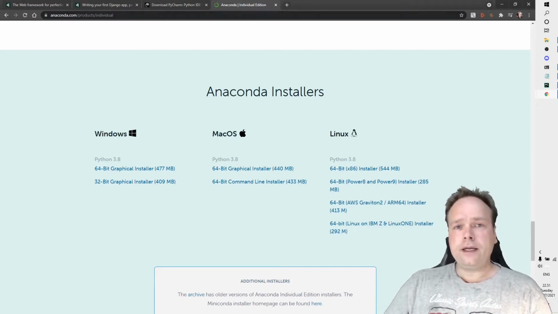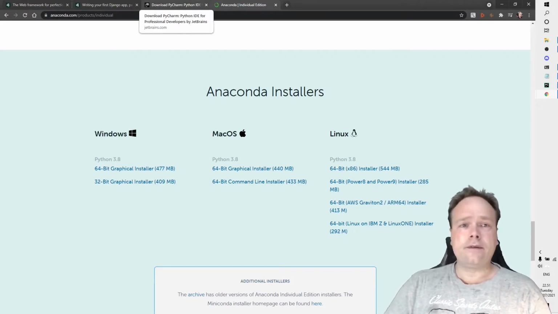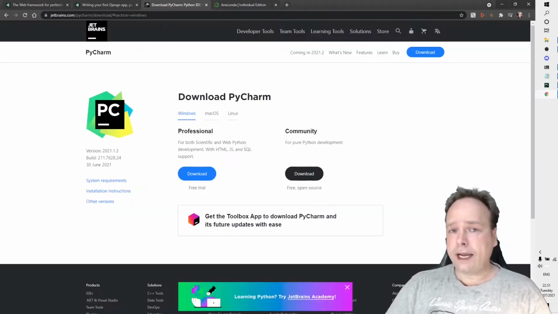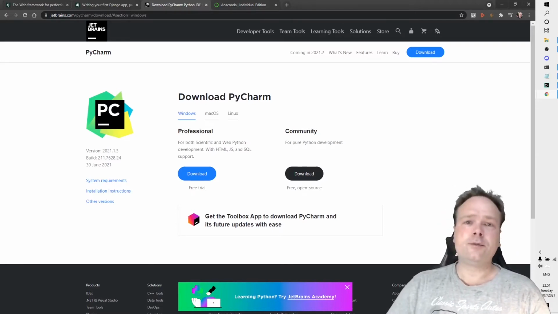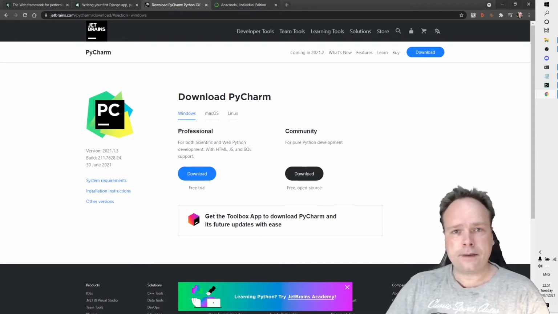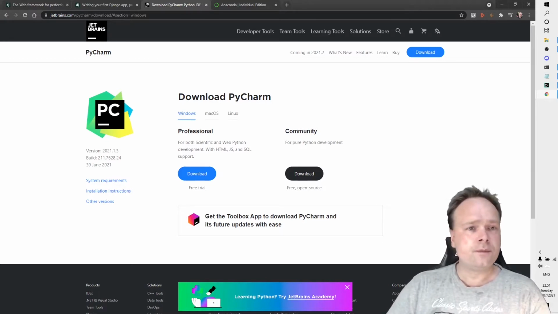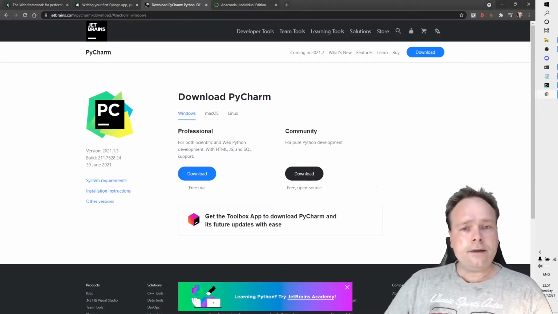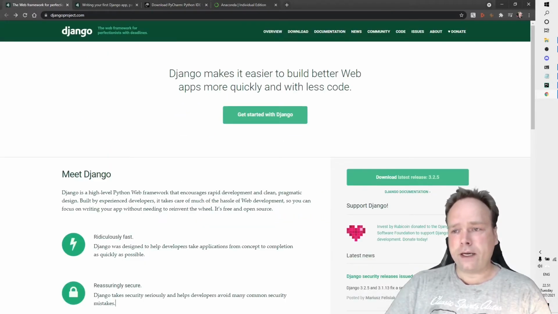Then another thing we need is an IDE, an integrated development environment, and I'm going to use PyCharm just because it is very good. And you can use the community edition, which is free, or you can use the professional version if you want to. The difference between those two versions is actually that there's more support for HTML and style sheets in the professional version. And then when you've done that, then you're actually ready to get started with Django.